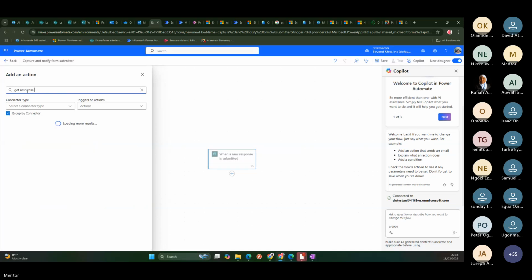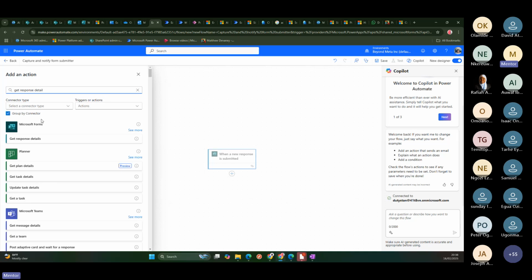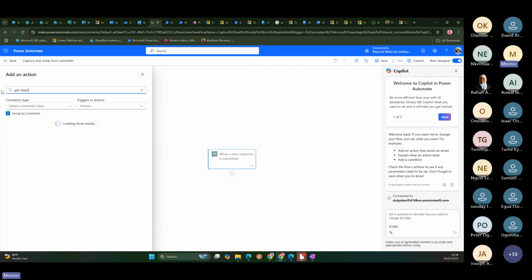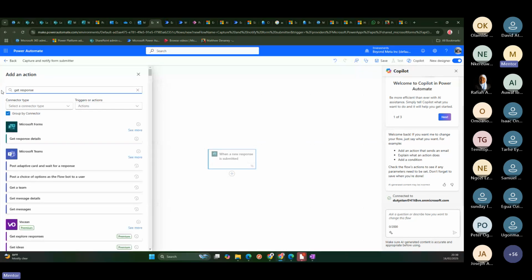response details. So when a form is submitted, I want to get the response. Usually even if you type get response. What I'm doing here is creating a temporary container for the content of the form within Automate. So when a form is submitted, I want to cache the response from that particular form.